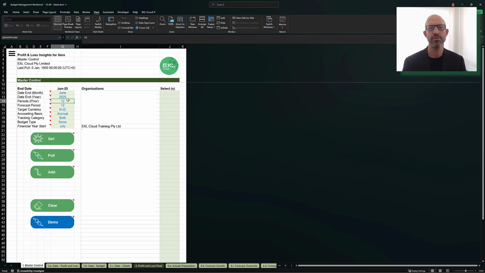And again, you can do this all manually in Xero. I'm not trying to pitch Excel Cloud to you, but ultimately you can do this all manually or you can use Excel Cloud, it's your choice. But what you would do is extract your actuals out of Xero and then do all the calculations. This is going to do a lot of that for you.